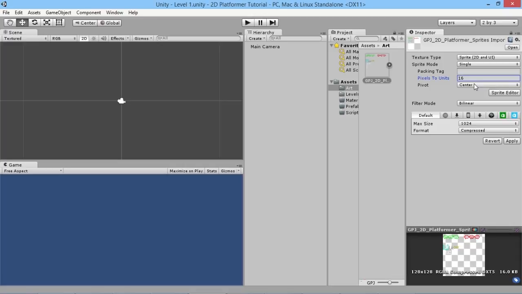Hit 16. Pivot, that's fine. Filter mode, we need to set this to point so we get nice looking pixels. And we need to set this to 128 because that's the size of the image. You can see it down here, 128 by 128 is the whole square. So we set that to that size.